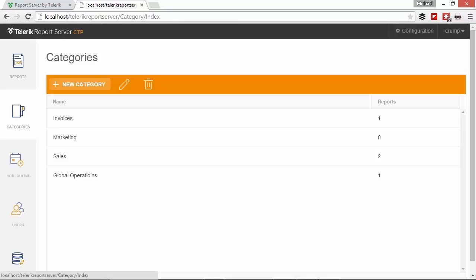You'll see that there are two buttons here, one called scheduling and the other called users. Scheduling for this release is grayed out, but it's coming in a future version, and it's going to allow you the ability to schedule report processing and or delivery. For users, it's also coming in a future version, and it's going to allow you to define different privileges for different users.